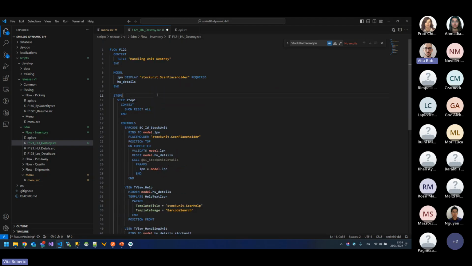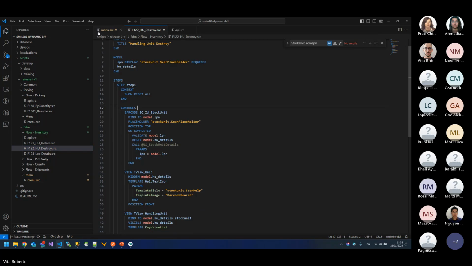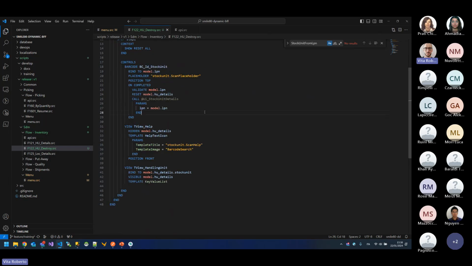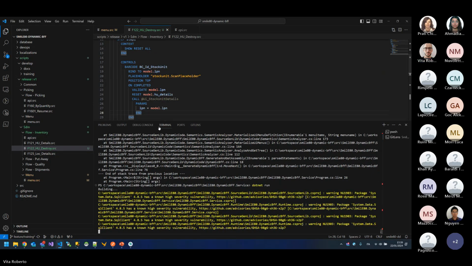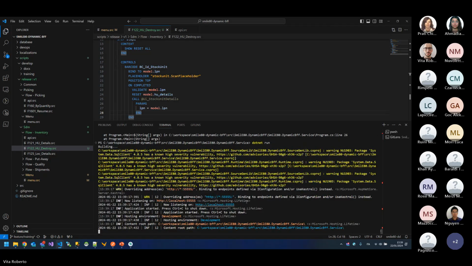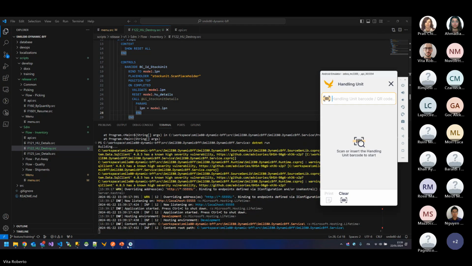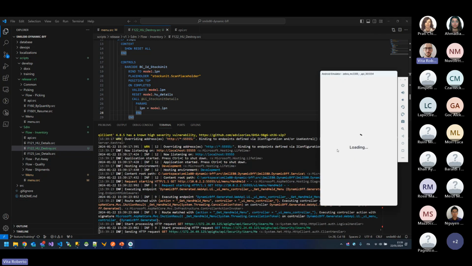First, let's check if this is okay. It should be enough to show simplified copies of the handling unit flow. Let's check. Okay, that's good. Let's go back to the menu.